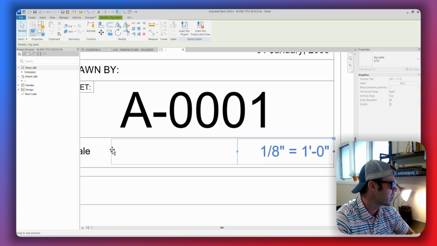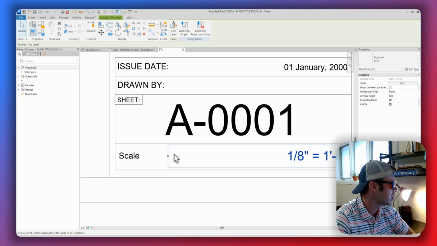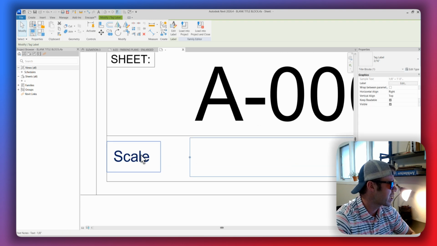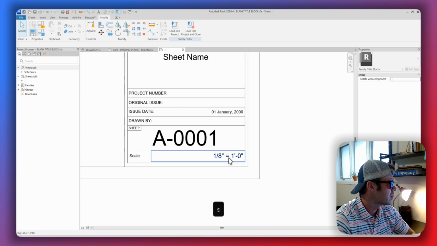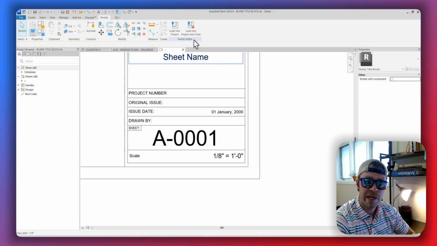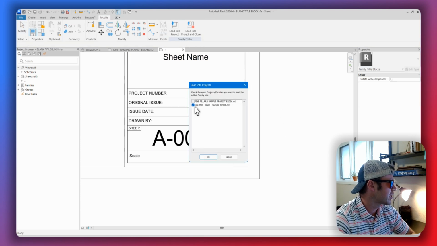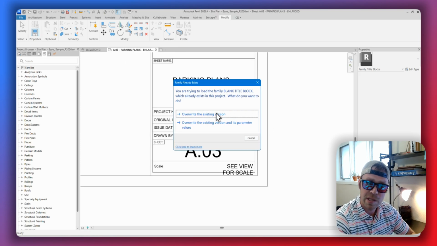So let's just widen this to basically as wide as we can take it without hitting scale here on the left. So that looks pretty good. So I'll widen that text box. I'm going to load back into the project. This is the project we are on, site base. Hit OK. Overwrite the existing.